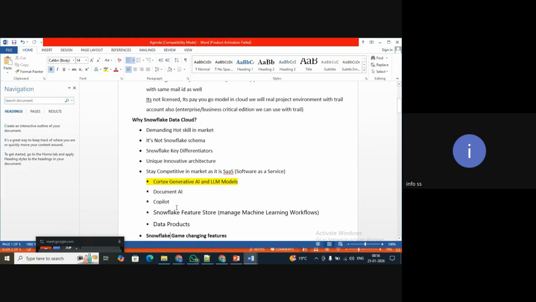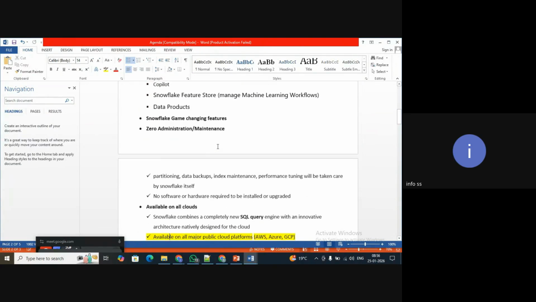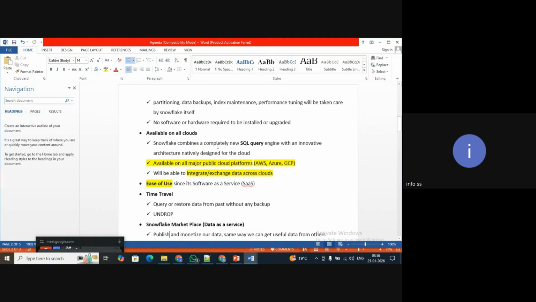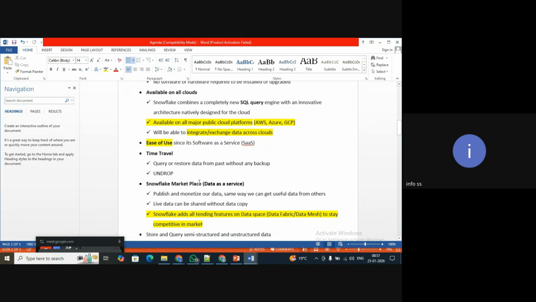Got it? Snowflake has game changing features, like Cortex and Document AI. There are a lot of other features also. So what I would like to say is, on a high level, it will never get outdated, since it is software as a service. Suppose, for example, Snowflake has a marketplace. What is this marketplace? This is again another new, game changing feature.